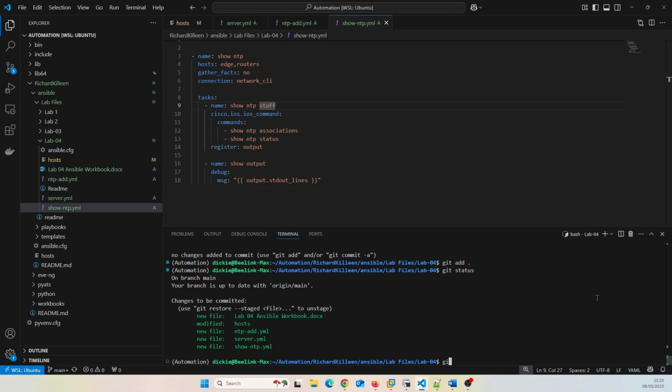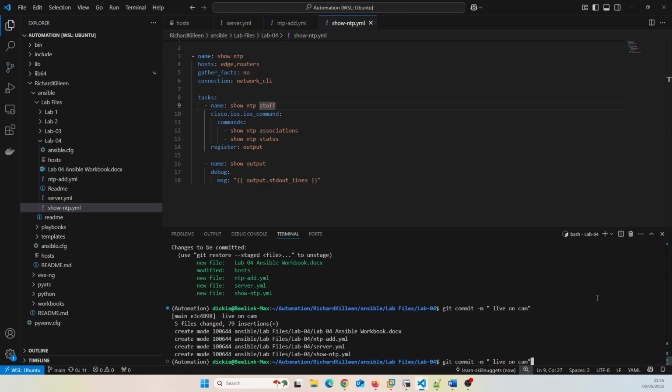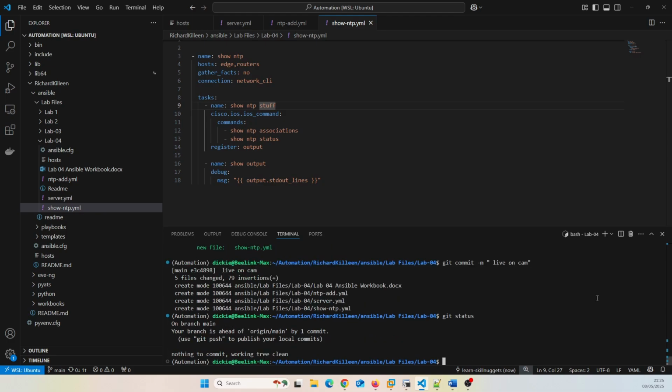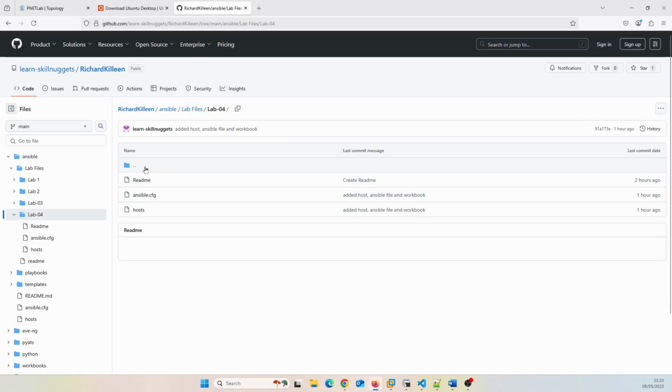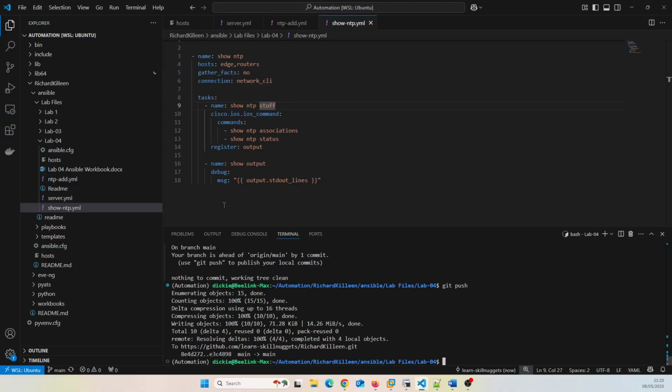Let's do a git commit -m "live on cam". Committed all of these files to my Git. If you want me to do some videos on how to use Git, then let me know and I can do that for you. Let's have a look at the status. So there's nothing there to be done, just needs to push. If we have a look at the GitHub repository at the moment, all we have in lab 4 is the readme, the ansible file, and the hosts. So let's go back to here and let's push this. Okay, so it's pushed it.